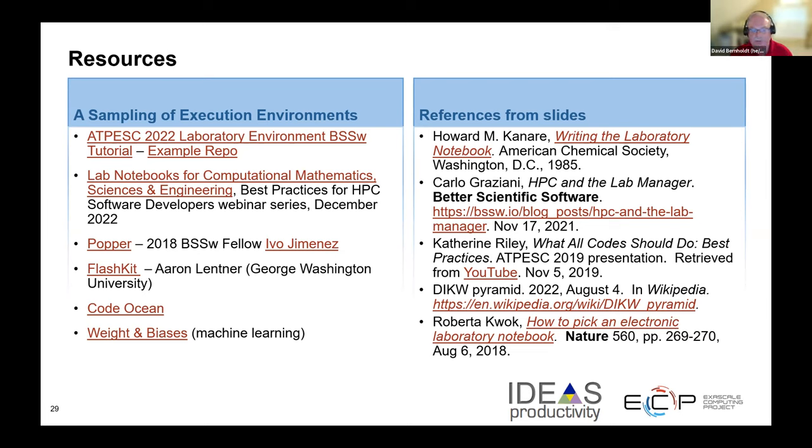Other people are working on tools that provide these kind of execution environments that we mentioned. So Hopper is a tool from Ivo Jimenez, who is a 2018 BSSW fellow in our first class of BSSW fellows. The Flash project is something that Jared is contributing to right now. Somebody else involved in the Flash project, Aaron Lettner at George Washington University, developed something called FlashKit, which is a tool particularly designed to work with Flash. CodeOcean, which was also mentioned in Greg's talk, is an environment for publishing code and data and being able to reproduce numerical experiments. And then something we mentioned in the chat after Greg's talk was also Weights and Biases, which is an environment particularly focusing on the needs of machine learning.